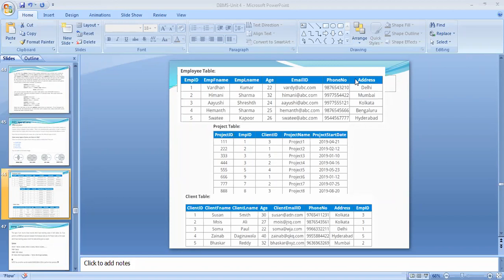See over here now. To understand the concept of join operations, we are assuming these three tables. Here the employee table, the project table, as well as the client table are provided. The employee table has employee ID, employee first name, employee last name, age, email ID, phone number, and address. These are the attributes of the employee table.